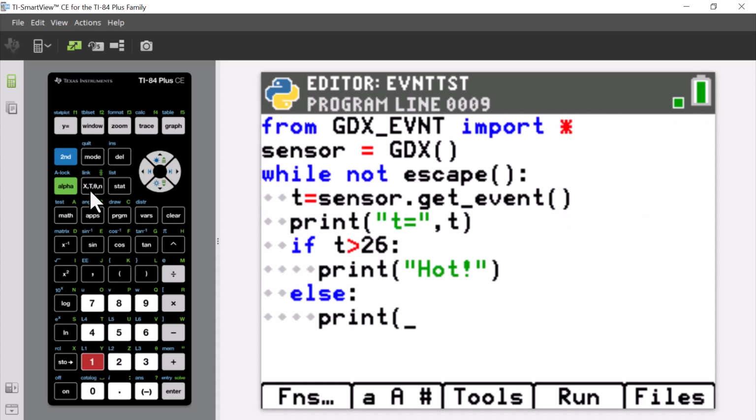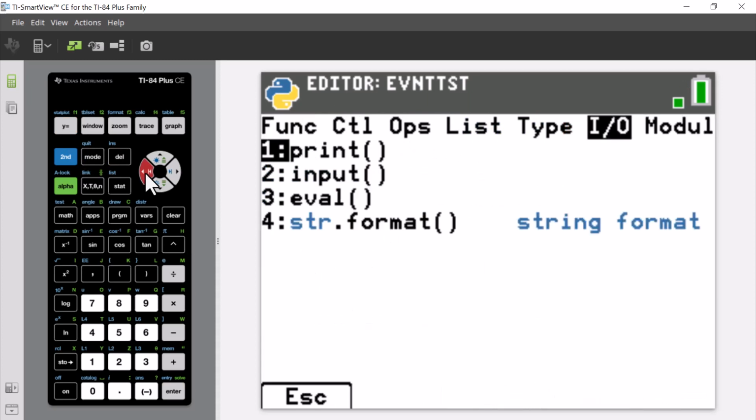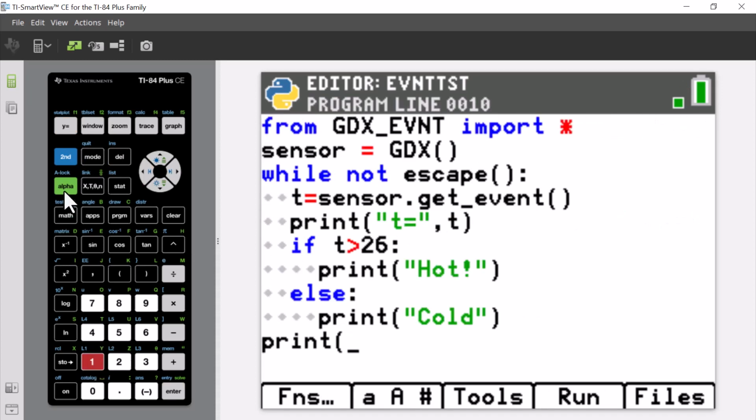My program will loop indefinitely, measuring temperature, printing that temperature, and making a decision of if that temperature is greater than a set point. If it is, I print hot, otherwise I print cold. When I press the clear key, the while loop will break and I'll print a closing message of done.